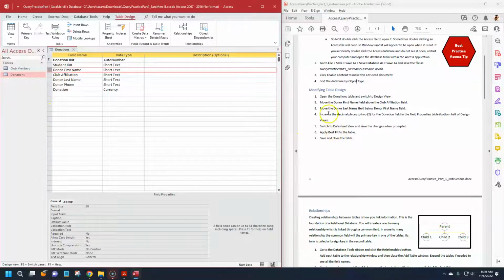All right, the next one is to move donor last name below donor first name. So we use the same process: select the field, then click, hold, and drag up and drop donor last name below first name.